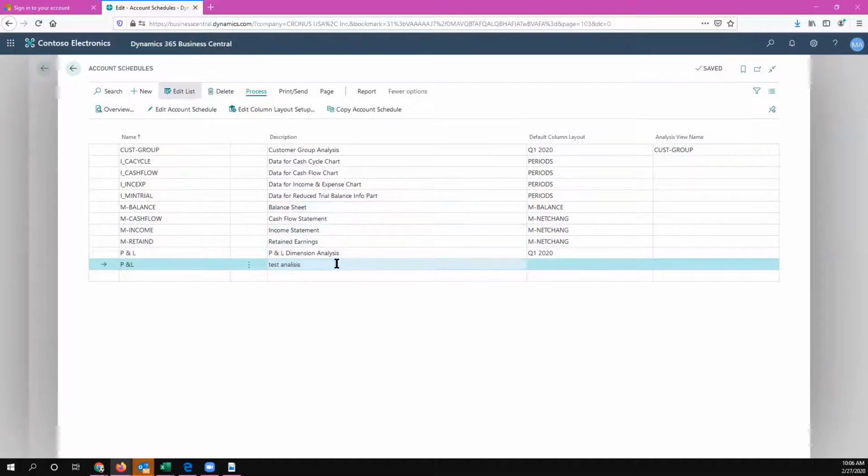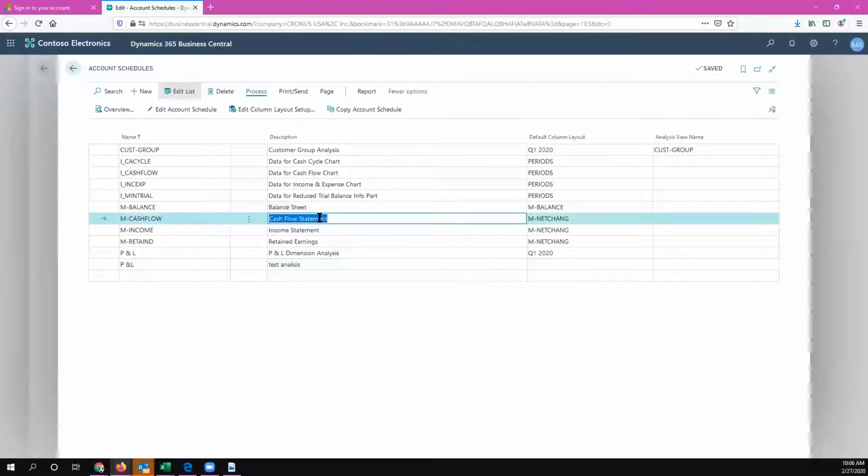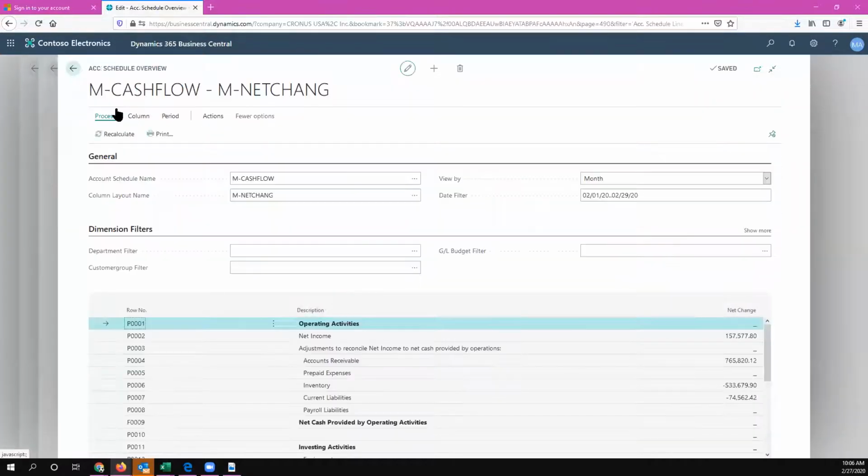So this is a single P&L, but when you understand more about Business Central and dimensions, you are going to also be able to create further analysis. For instance, the cash flow that Cortana is analyzing is coming from my analysis. Let me just give you another.